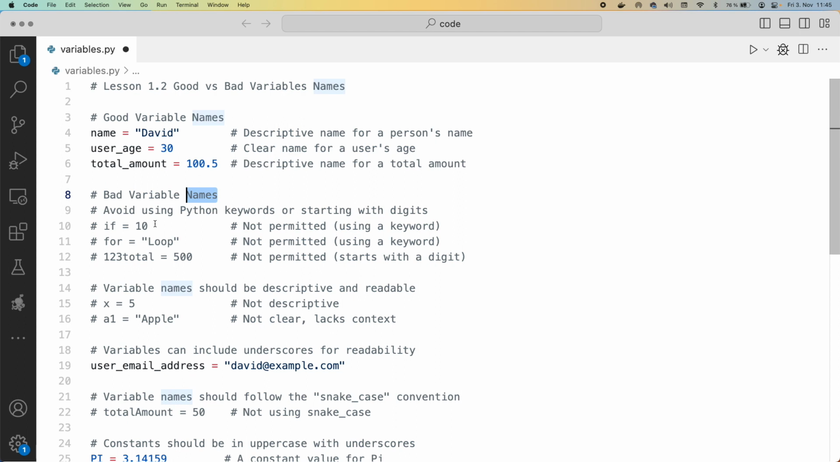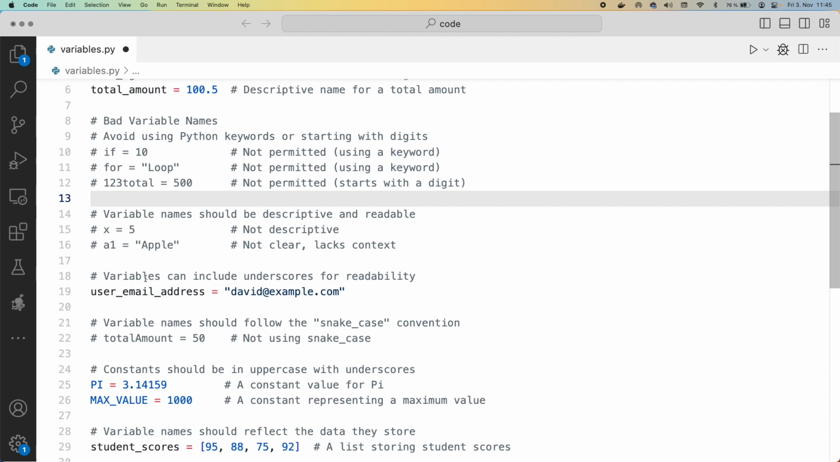So, bad variable names. There are some names that you just can't use. In these scenarios: Python keywords or starting with a digit. So if, for, and so on, there's a whole bunch of keywords which we're not going to get into here, but you just can't use them as variable names. And as you see here, the only characters, which we'll get into in a minute, is that you can use letters at the beginning, or then the underscore. You cannot start a variable with a digit. It's not frowned upon. You just can't do it.